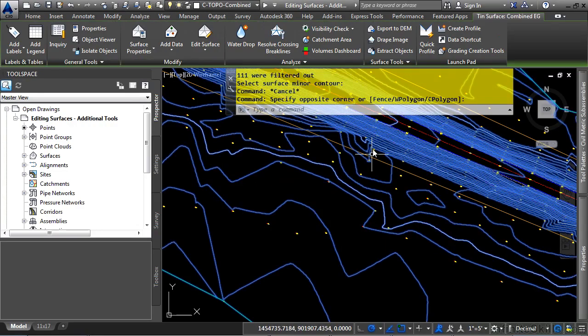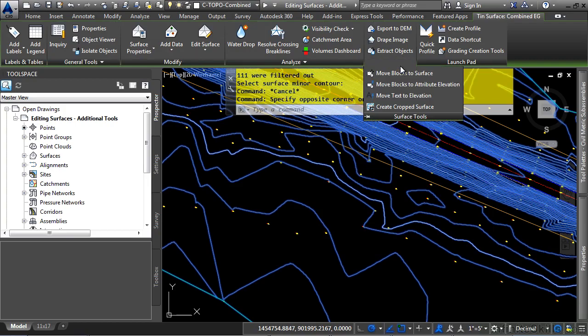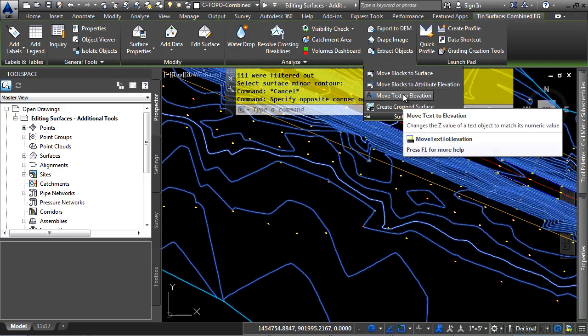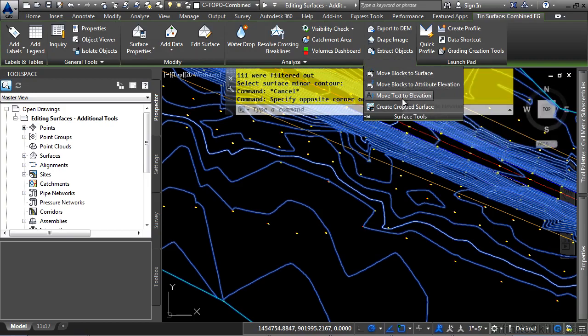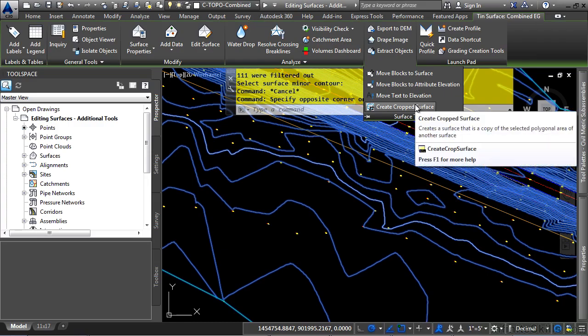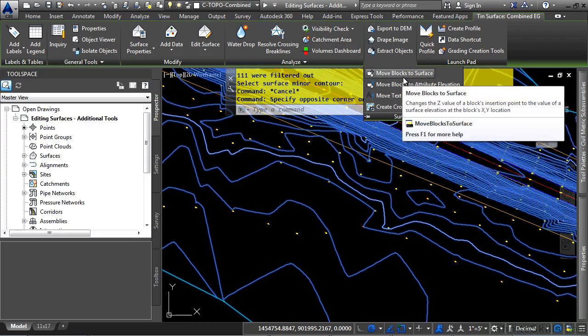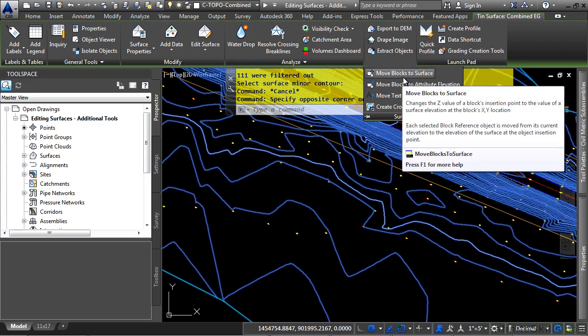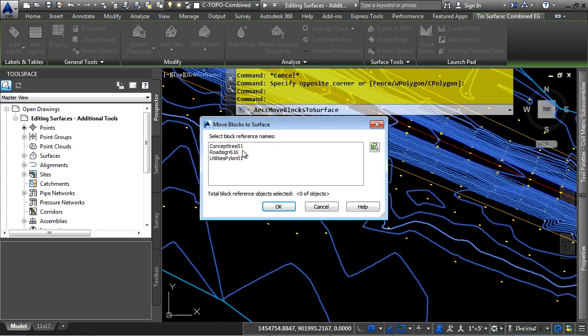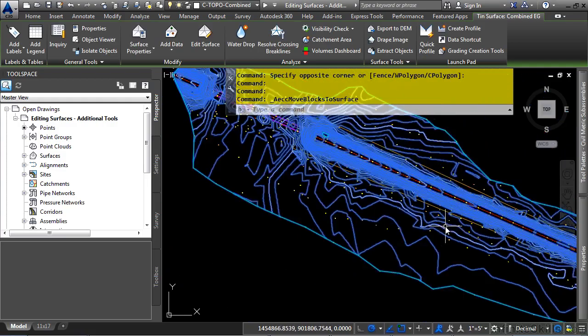Go ahead and select our surface again. Let's look at some additional tools. If you look at the Tools option here, there are many additional tools that make it easy to do different kinds of functionality related to a surface. For instance, I want to, let's say, move some blocks to a surface and have them drape right to it. We'll click on Move Blocks to Surface, and we'll go ahead and select these 3 blocks in our drawing. Click OK, and let's see what it actually did.